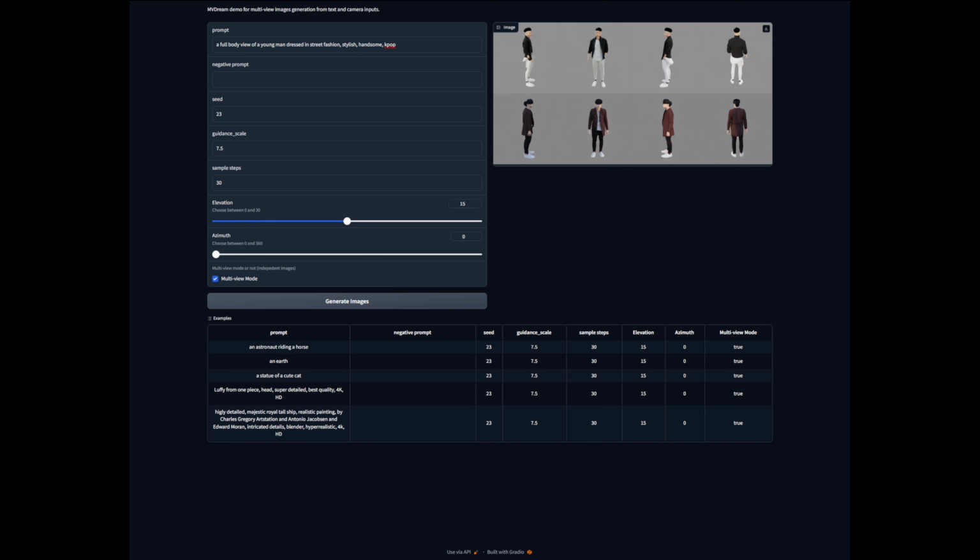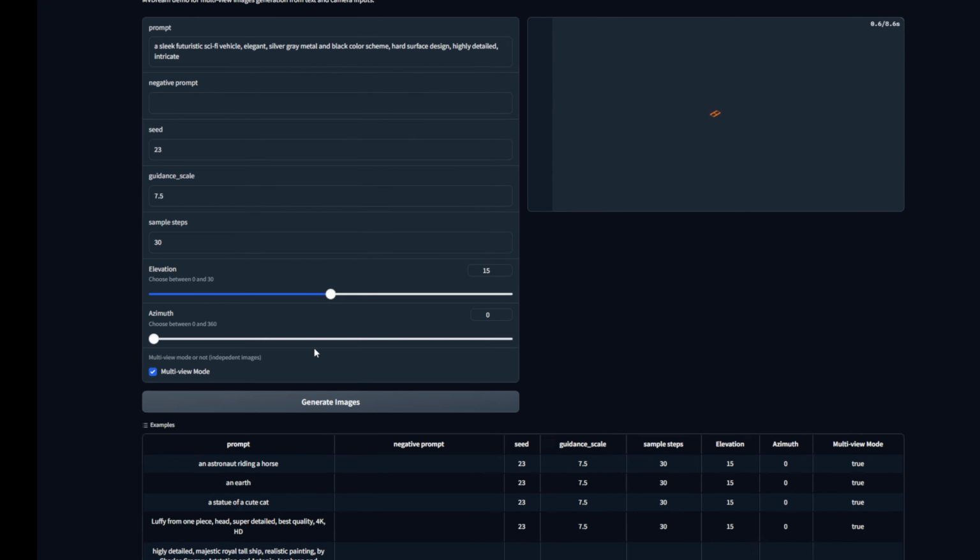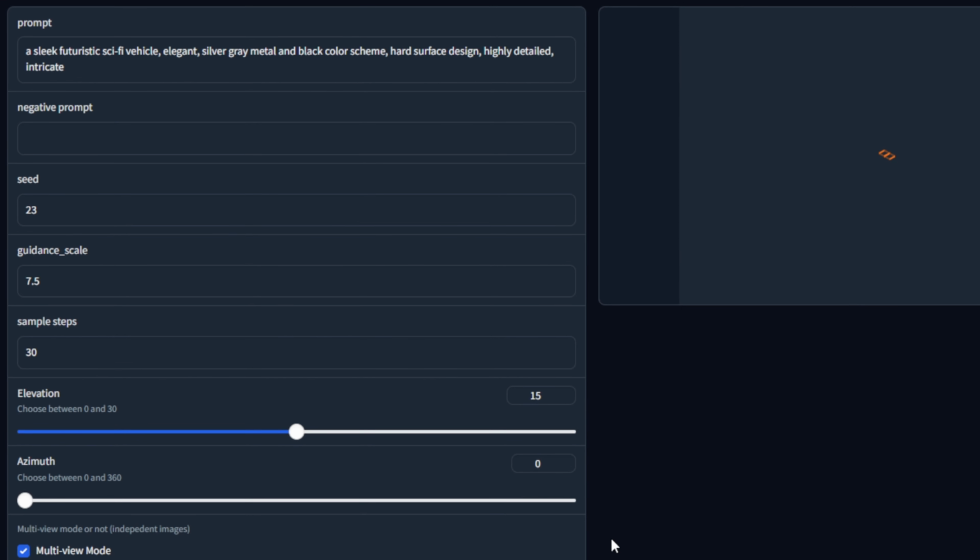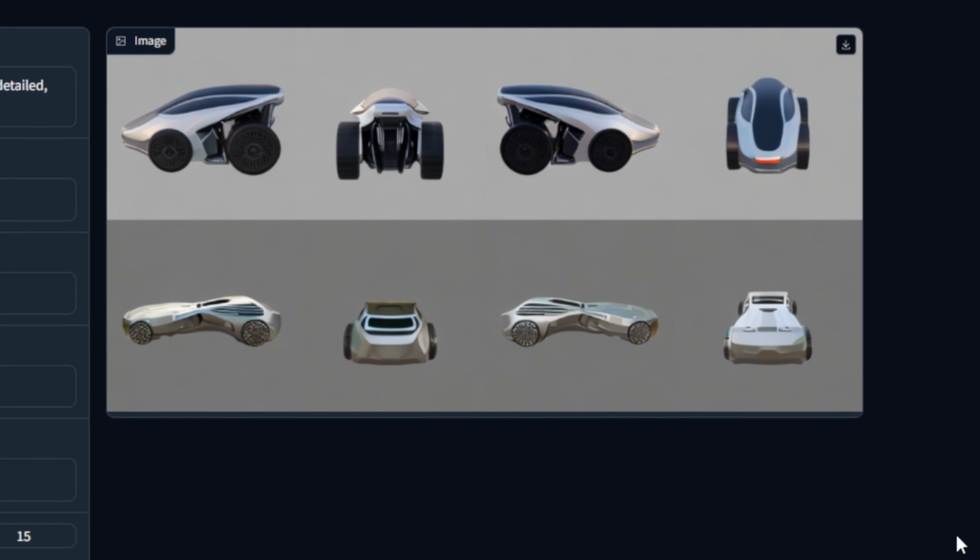Lastly, I want to try one more thing, which is probably like a sci-fi vehicle. So here we go. Sleek, futuristic sci-fi vehicle. We have something interesting. The coarse looked pretty strange, but the refined looks pretty nice actually. There's a lot you can do here.